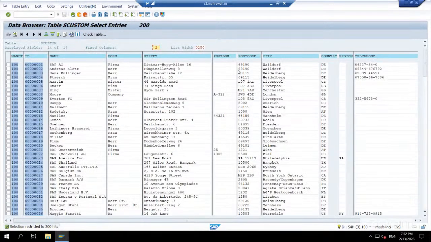Right? This is the information being stored. Where is the customer type field here? Where do you see the customer type?